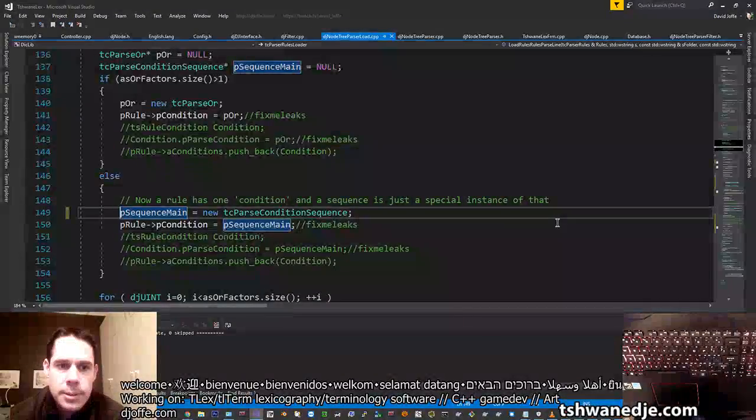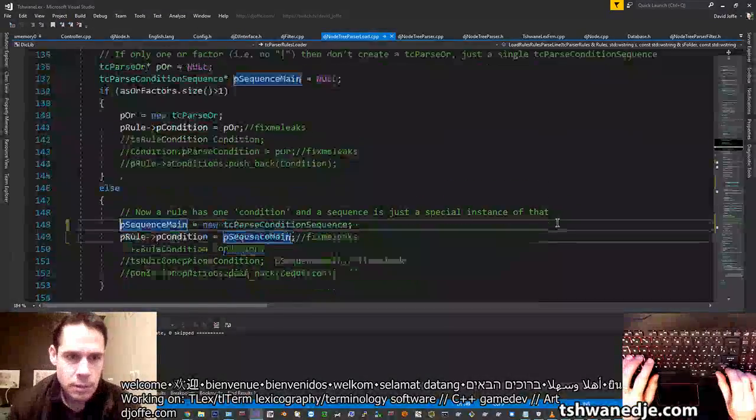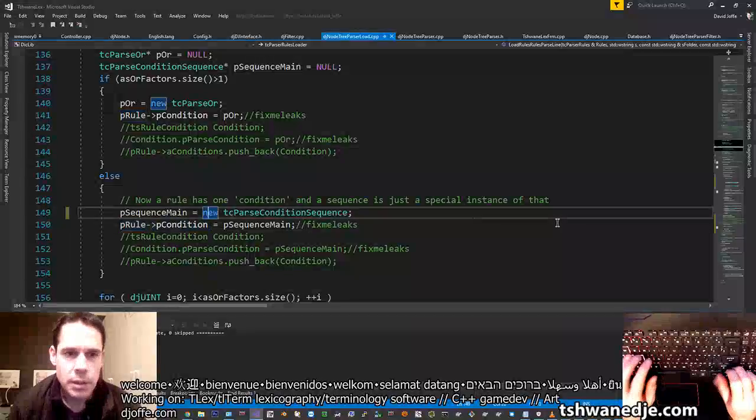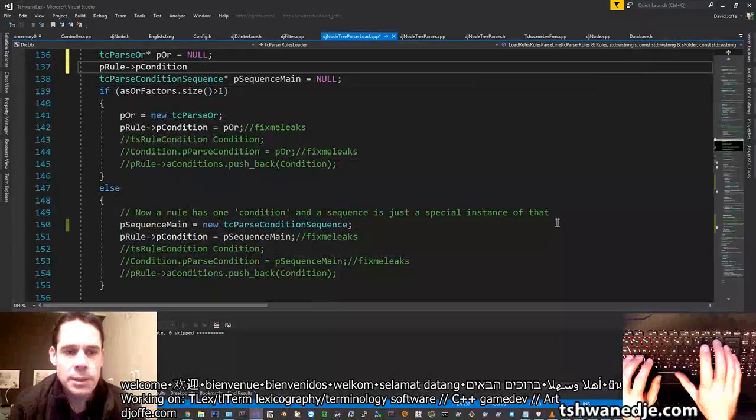Alright, parse condition sequence star sequence main equals null. I don't think we should have that at all. Sequence main, it doesn't make sense.